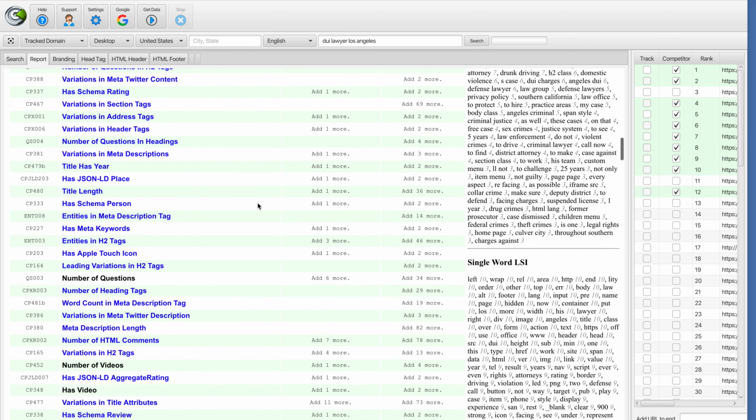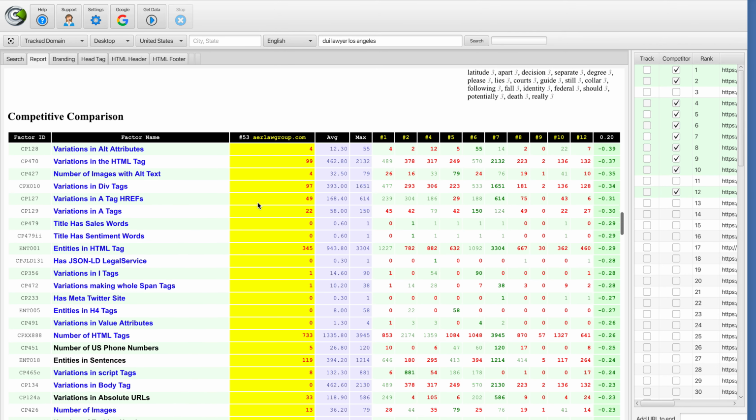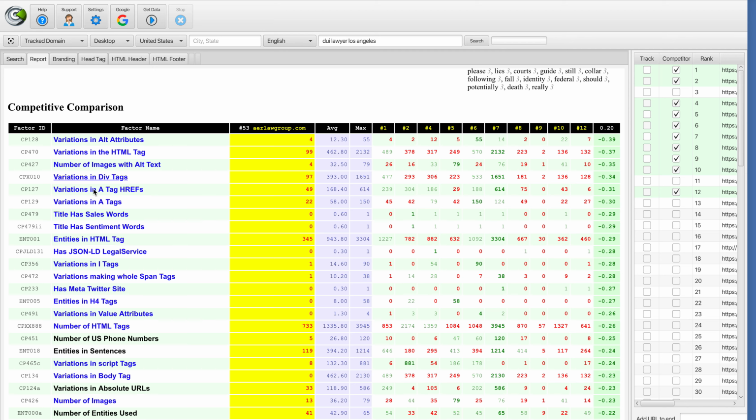And then down below, less important but if you want it, it's there, we have the competitive comparison. So we have all the factors, again, hot linked. And then we have your website that you chose to track, and the heading is a hot link again. Then we have the competitors you picked. So if you remember, we unchecked 3 and we added 12. Well, 1, 2, 4, and there's 10, 12. So it's showing you all the competitors.